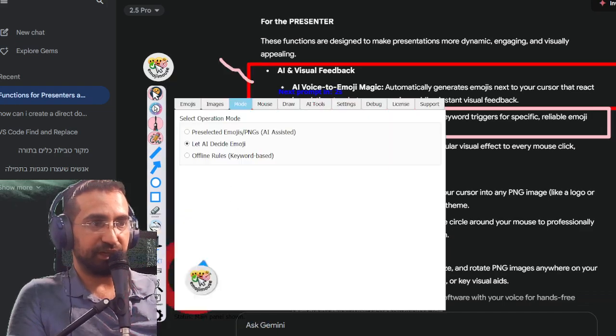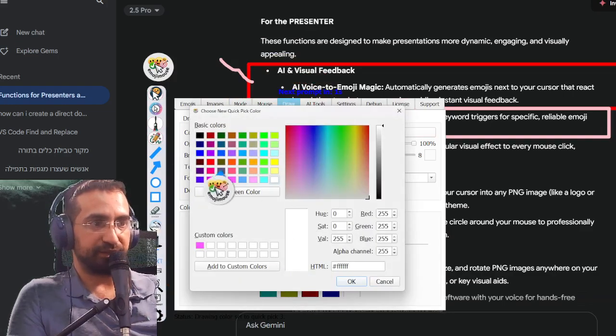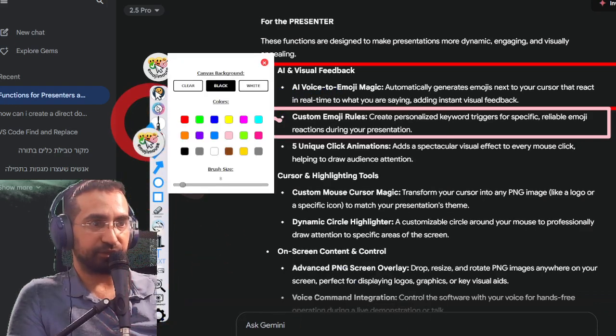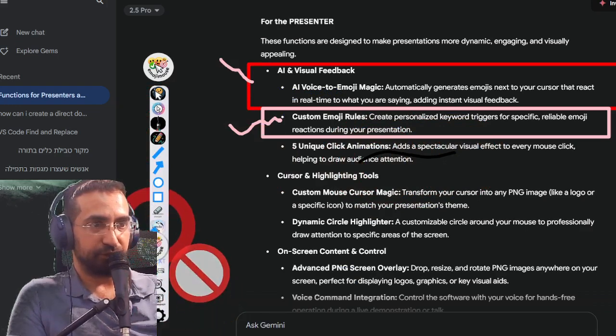If you need to change the colors here, just go to draw and you can double click here and change, let's say, the white to black if that's what you need. And that way you will now have black as an option here, and then you can use it at will. You can undo by pressing this button.